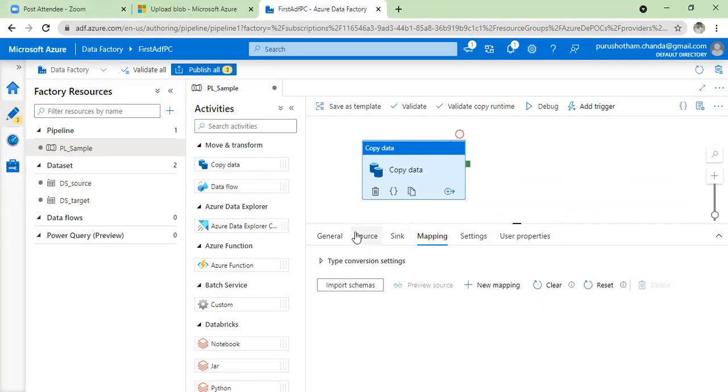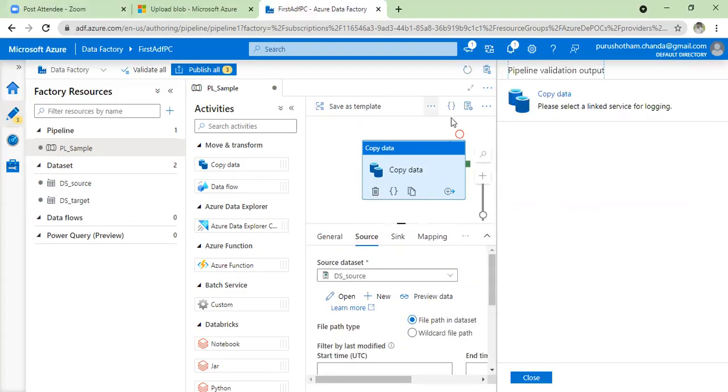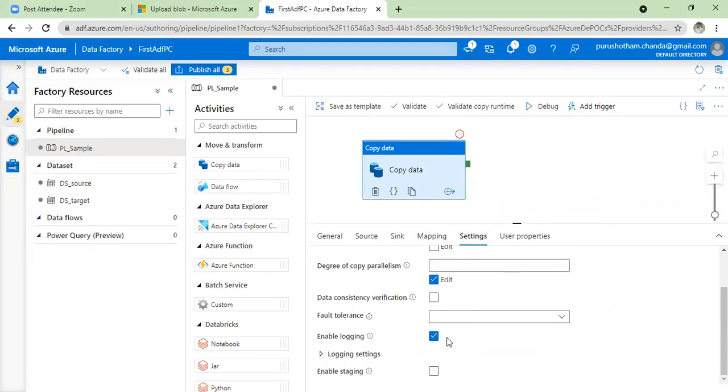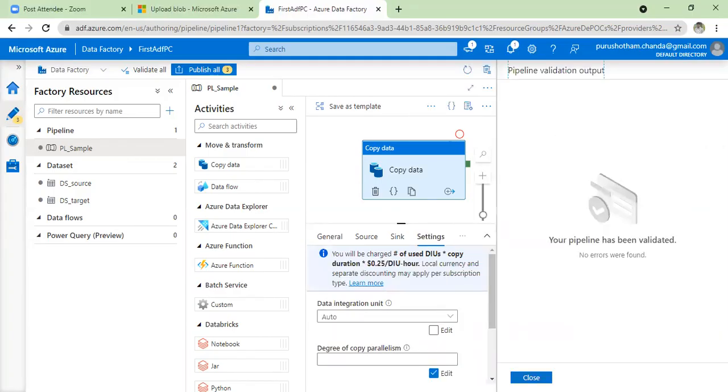Now everything is done. Now let's validate it. Did I enable the logging? I don't want to enable logging, because enabling logging means it will create log files in the specified location. I want to ignore that. Now validate it.